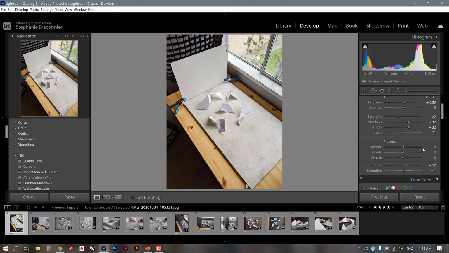Okay. So then we have a whole bunch of other sliders down here. And for now, you don't really need to worry too much about them. The only one I usually use is clarity, and that tends to just give a little bit extra crispness to the image. So you might drag that up a tiny bit depending on the resolution of the camera you're using.